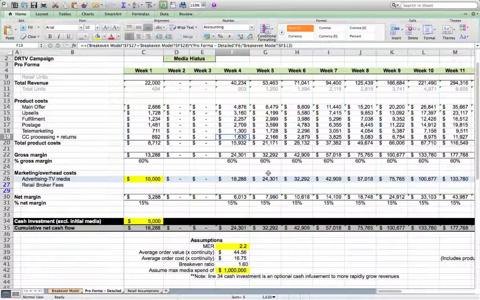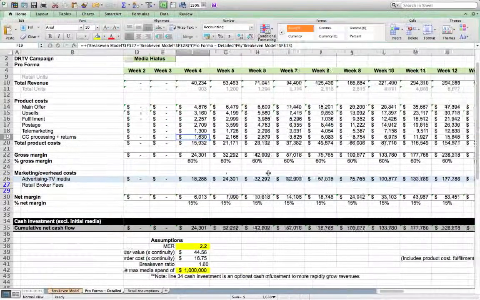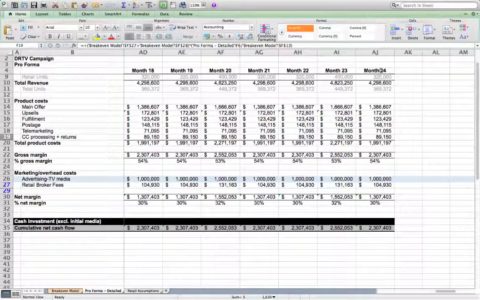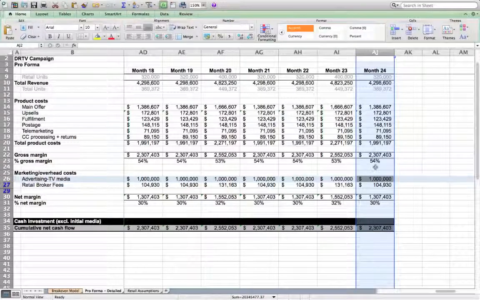But I highly recommend, this is a very important part of the process. It's not always fun for everybody, which is why I tried to put this together in such a way that's pretty user friendly, where again, just change the items in the yellow highlights, everything else takes care of itself. And it even rolls out for a 2-year period of time. So in this example, you can see this month 24.